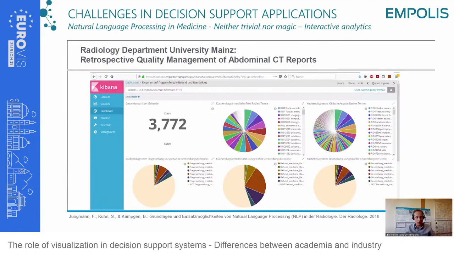Interactive analytics, another challenge, of course. We used Kibana, for example, for that. Radiologists see at first sight, okay, how many reports do they analyze? What are their properties? And they can apply the information seeking mantra again.